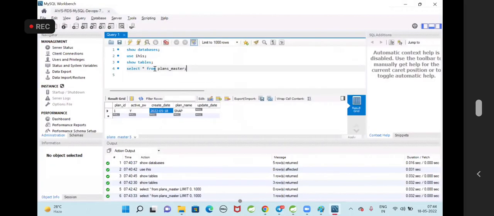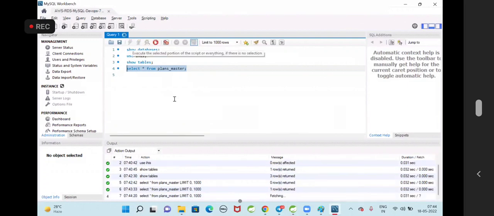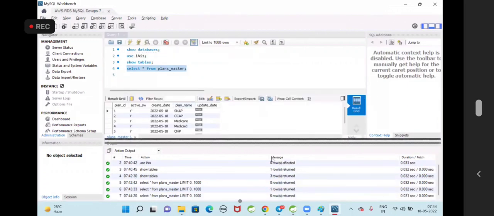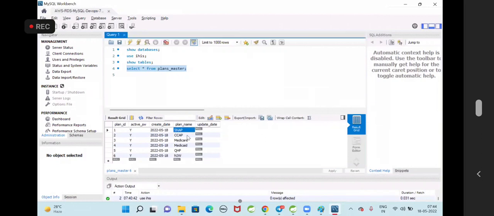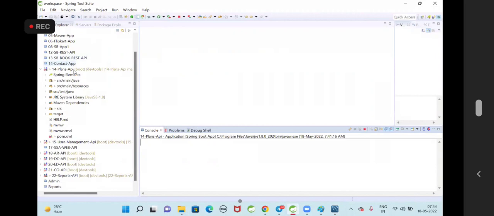Go to select star from plans master. Now can you see all the plans are inserted in our table? SNAP plan is inserted, CCAP plan inserted, Medicare plan inserted, Medicaid plan inserted, QHP plan is inserted, New Jersey Works plan is also inserted. Now, are you comfortable with this plan API development, guys?